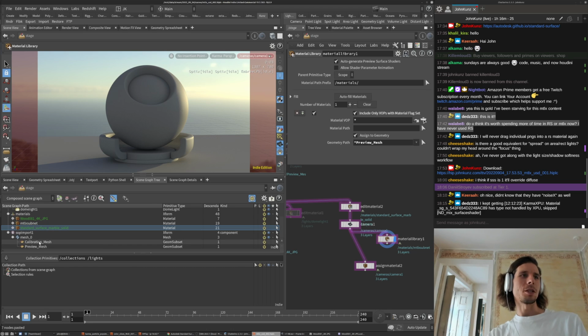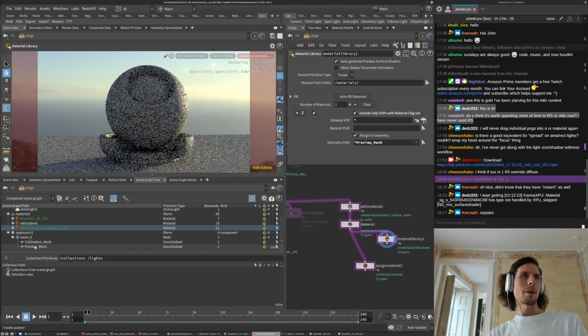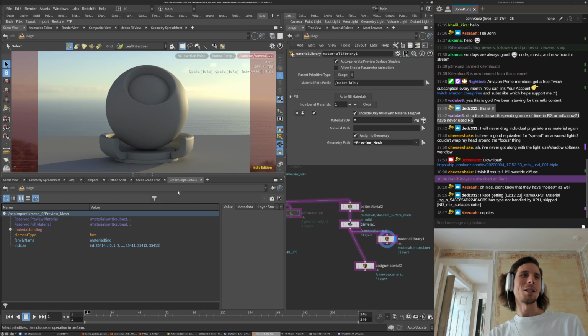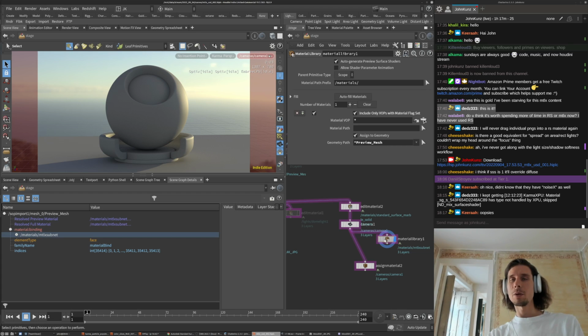So if you want to go into some debugging, let's first just try restart render. If we grab the preview mesh here, we can go now to scene graph details and verify that we're actually binding or assigning that material to it.